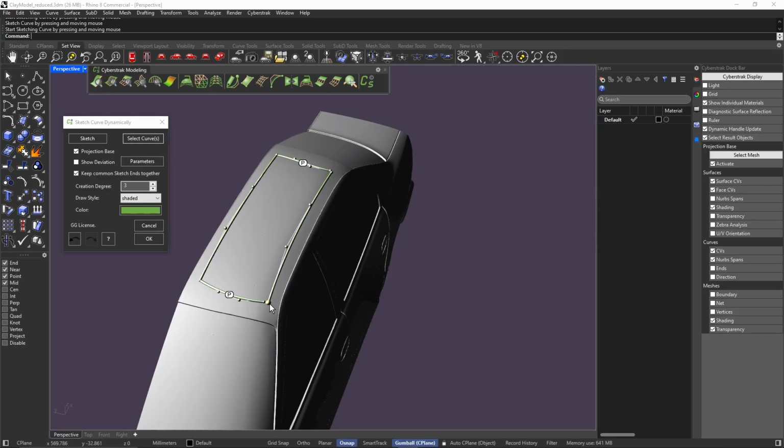And as before, you can use the Rhino O-snap to snap ends of sketched curves together, and then you can use the new option, keep common sketch end together, to move these corner points directly, not one by one. Then you also have a new option under curves, which is the direction option, which shows you which parameter flow the curves you're currently creating or modifying have.